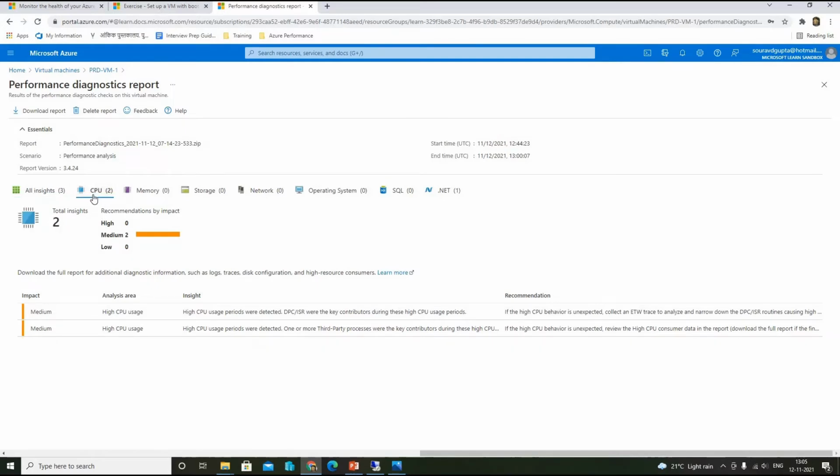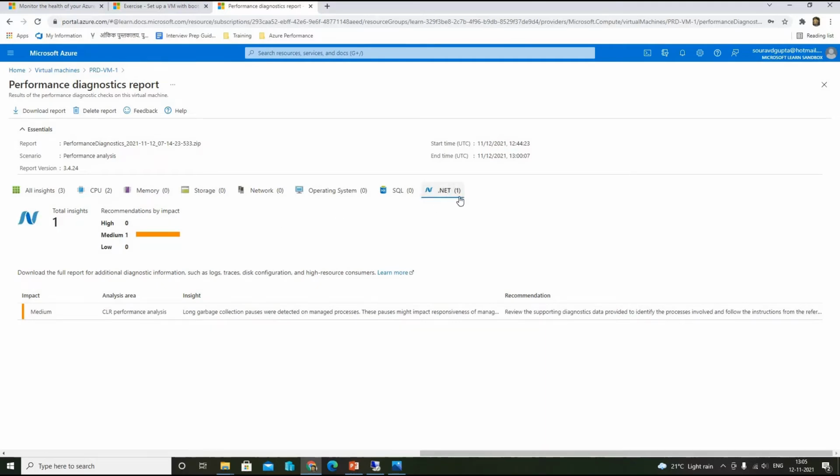And you will be able to see that CPU has 2 insights, and both are medium. We ran our simulated tool called CPU Stress, and I have kept it at 85% of CPU usage. So that is the reason you see medium is 2. If we keep it at 100%, then the high will be 1 or 2. One more insight that we can see is .NET 1, and this is medium 1.